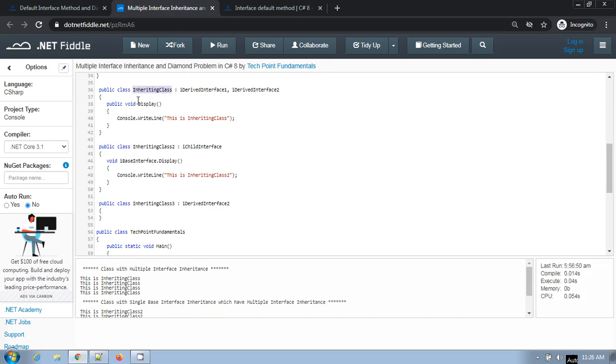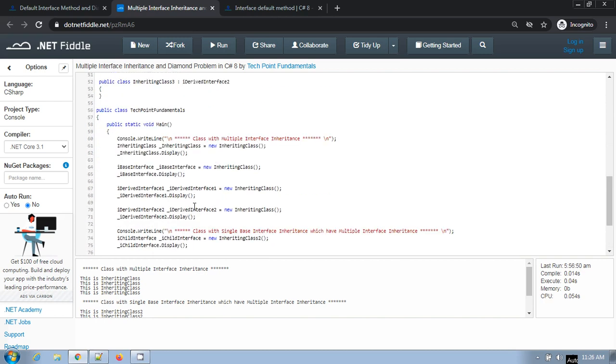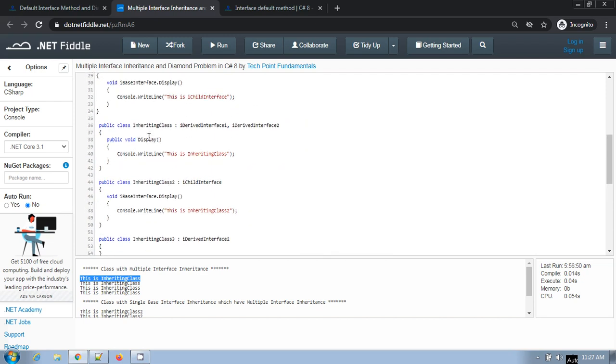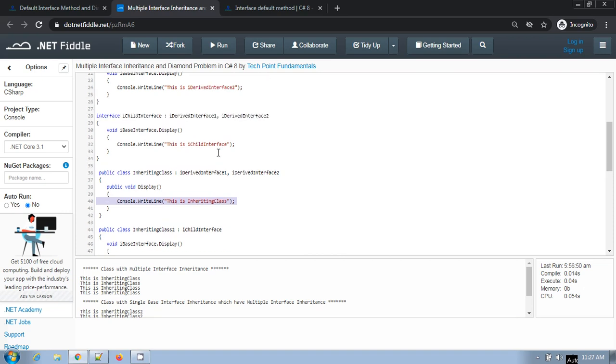So in that case, if you run the program here, and create the object of this inheriting class in the main program, you see here I have created the object of inheriting class and called the display method. If you see the output, this is inheriting class, see, and this overrides all the implementations which are in either I derived interface 1 or I derived interface 2. Both implementations are overridden, because this is the most specific override rule for the classes.